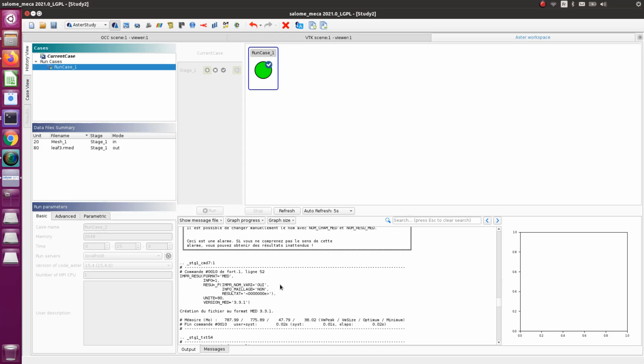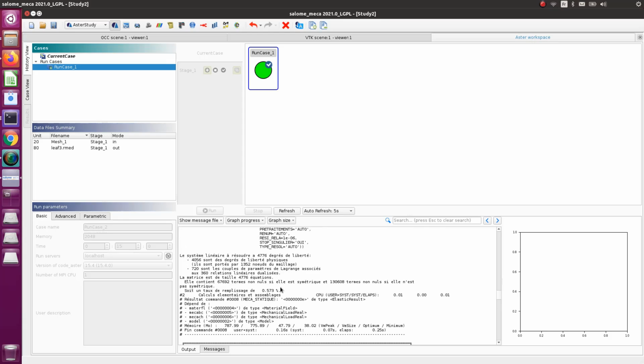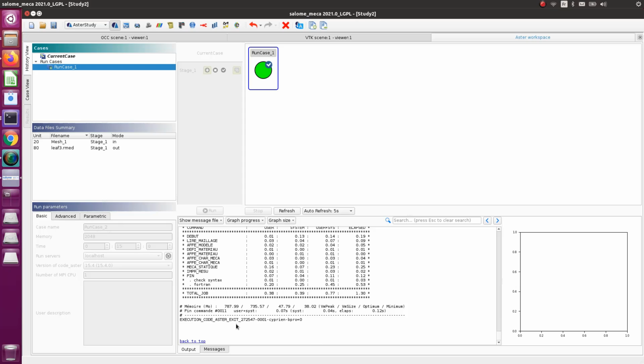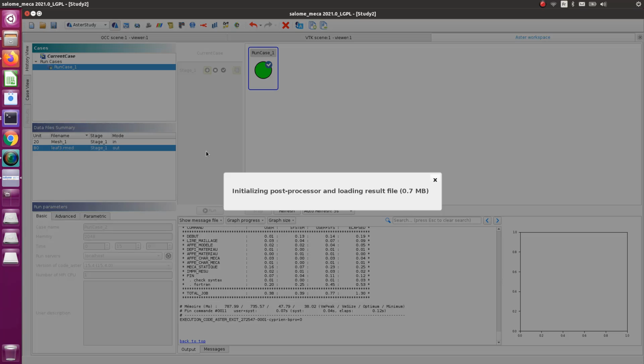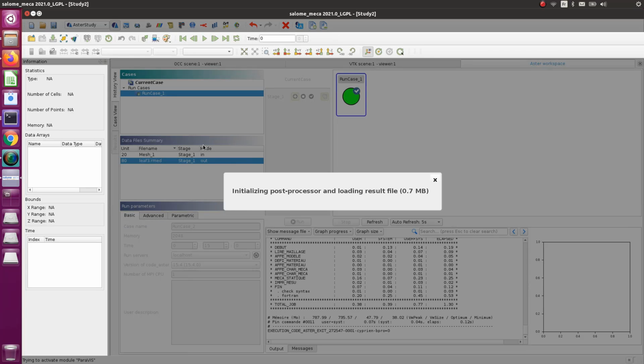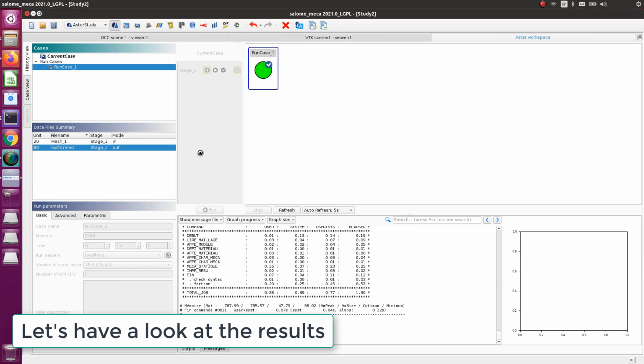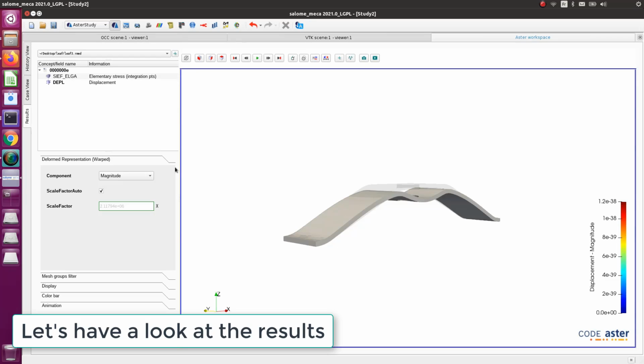So where is it written? So just at the end. 0.07 seconds. So yeah, very fast. So, okay, now let's have a look at the results. So there is the post processor, so you can right click and post process. It will automatically create some kind of link with ParaViS and open that.